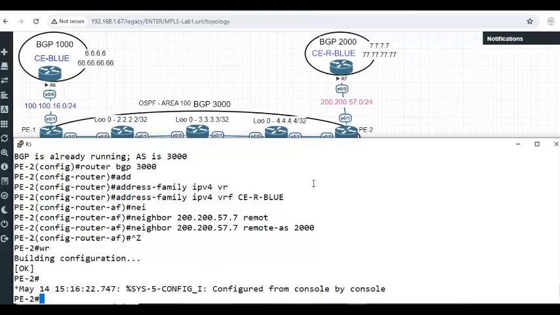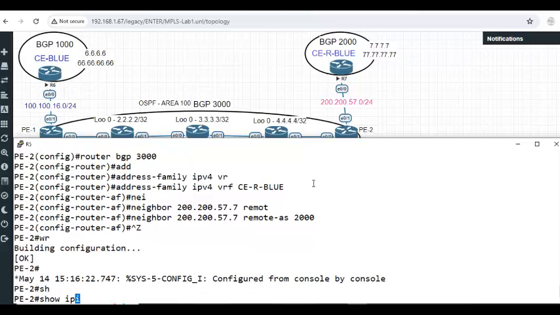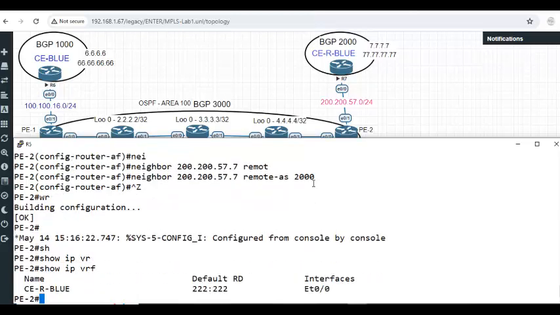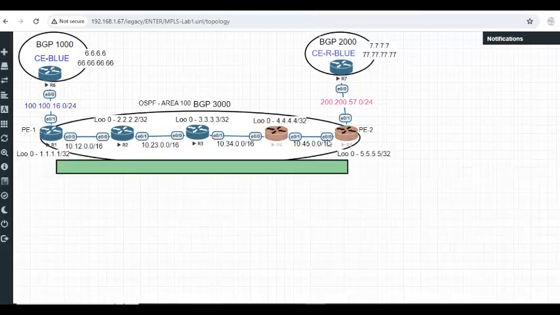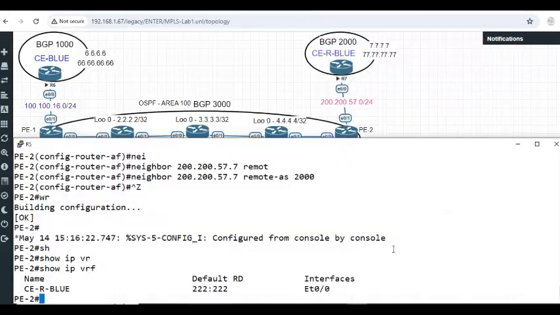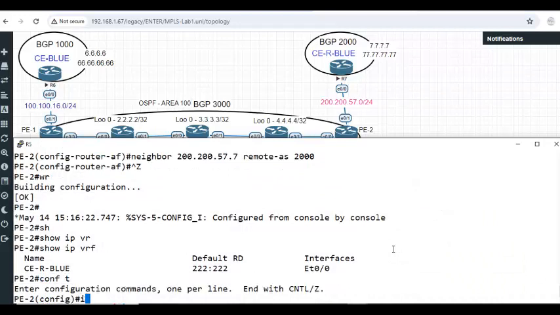Okay, now let me check whether VPN has got the routes. Show BGP VPNv4 unicast all. Yeah, you see, the route from head office blue is coming to PE2. That's good news. Now let me go to interface Ethernet 0/1.